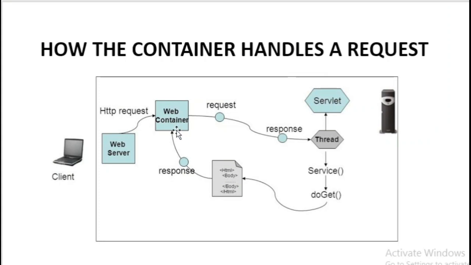After that, the web container will create two objects. The first object is the HTTP servlet request object, and the second is the HTTP servlet response object. After those two objects have been created, the container will find the correct servlet based on the URL in the request, create or allocate a thread for that request, and then pass these two objects that it created into the thread.